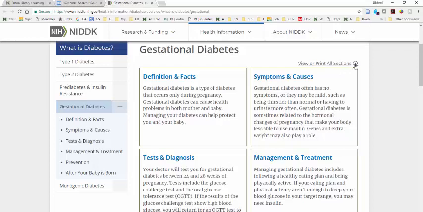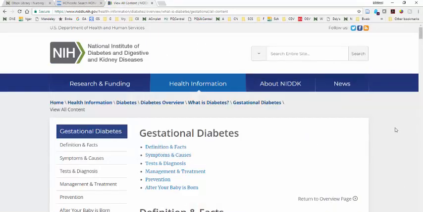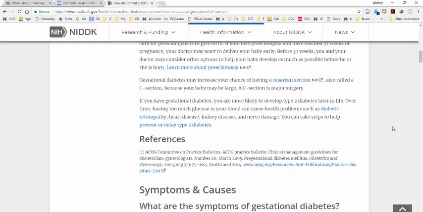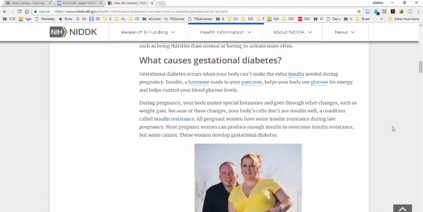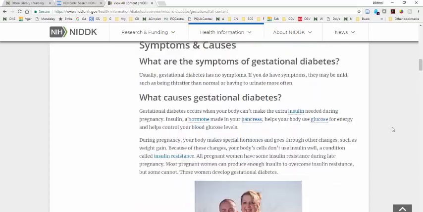We can click on this link, view or print all sections. It will combine all of those sections into one web page. And you can see as I scroll on down, each of them have their own references, their own illustrations, brings over everything for you.